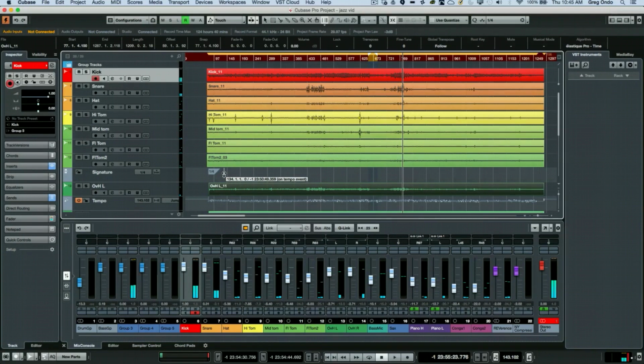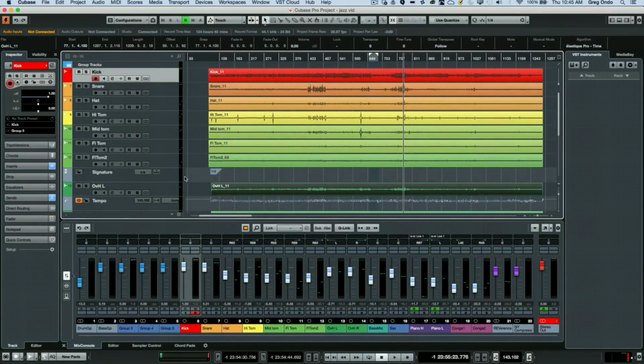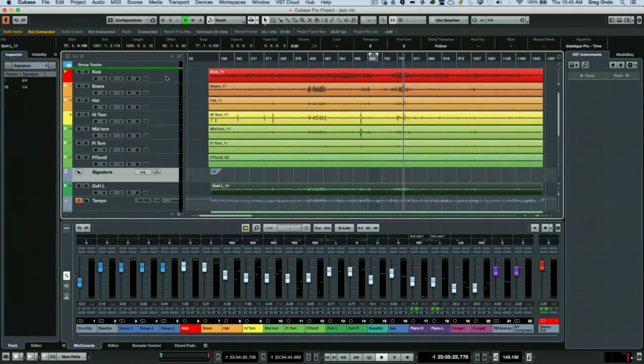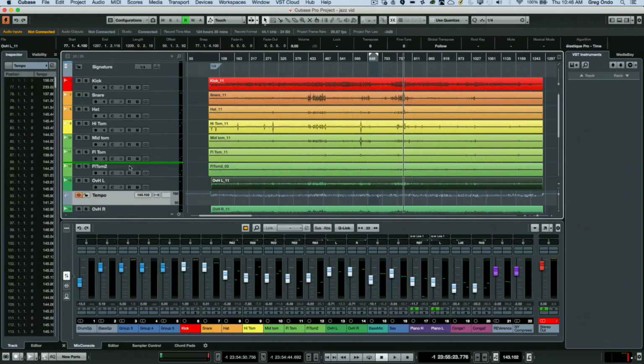And as we do this, it's going to actually create a time signature track and a tempo track and place it directly above and below the selected track. I'm going to move my signature track to the top as well as my tempo track.